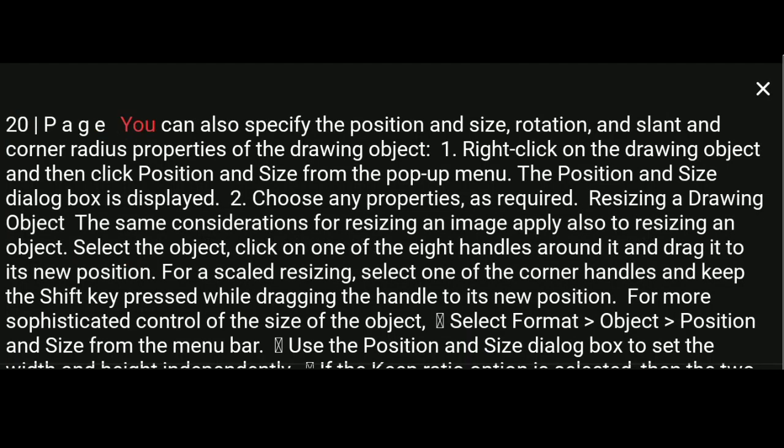20 PAGE. You can also specify the position and size, rotation, and slant and corner radius properties of the drawing object. 1. Right-click on the drawing object and then click Position and Size from the pop-up menu. The Position and Size dialog box is displayed. 2. Choose any properties, as required.